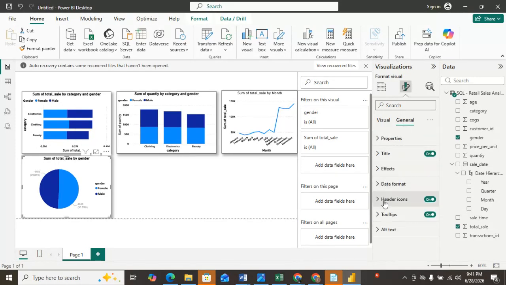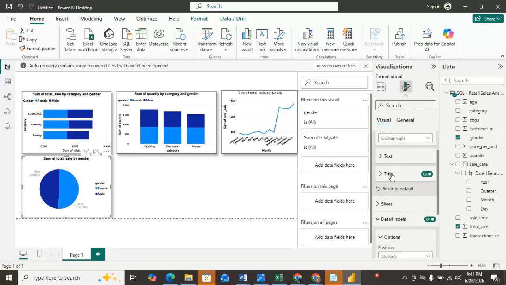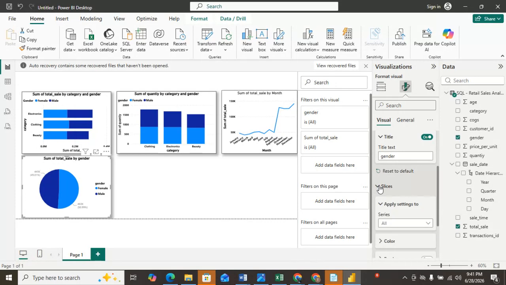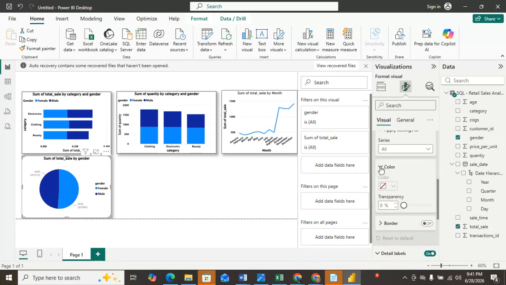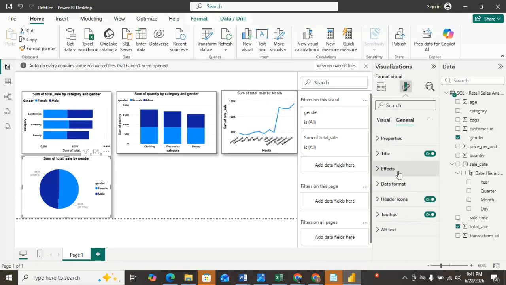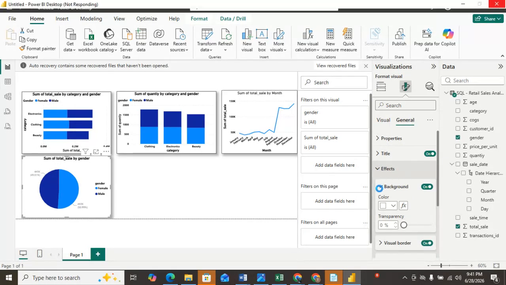Put it to general. Title effects, no, this will not, this is the legend option. Text, title, slice, color, okay, perfect. Border, everything is fine. I just want to correct these values, just a minute. Effect will not, it will be on visual only. Just a minute, just a minute.